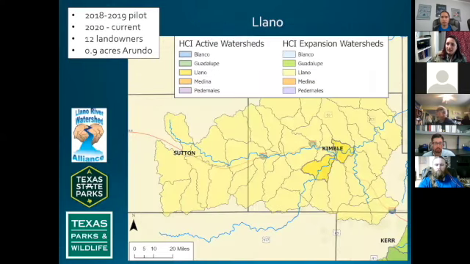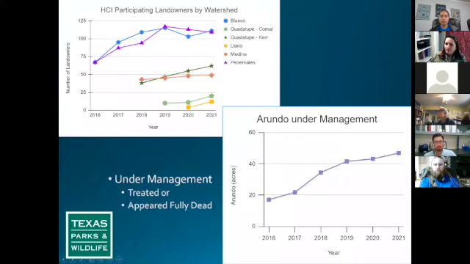In 2018 and 2019, TPWD staff treated Arundo at the South Llano River State Park and at Texas Tech University's Field Station in Junction. But then in 2020, the Llano River Watershed Alliance stepped forward to take on surveys of the rest of the watershed, allowing us to expand HCI to landowners all through the upper Llano Basin.